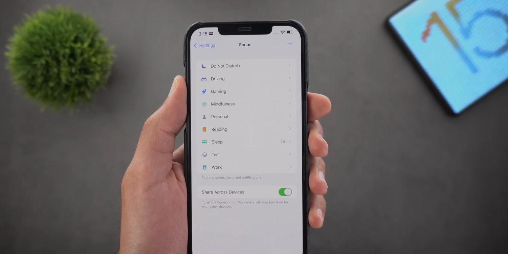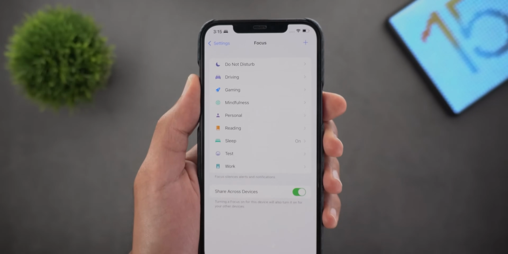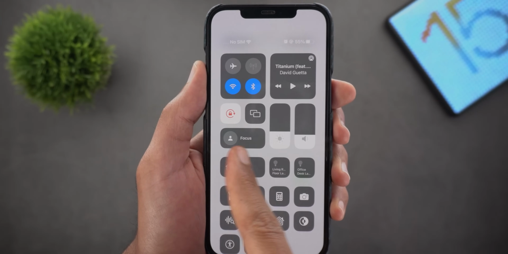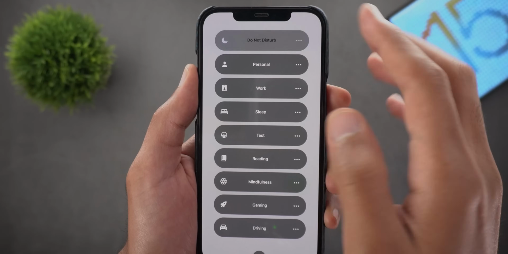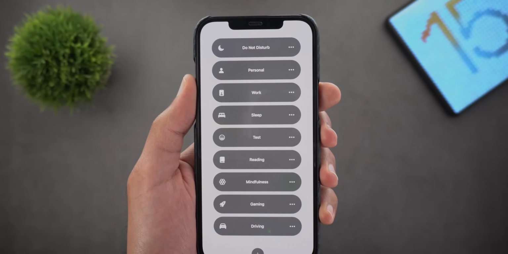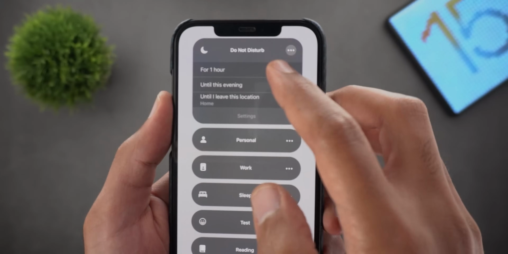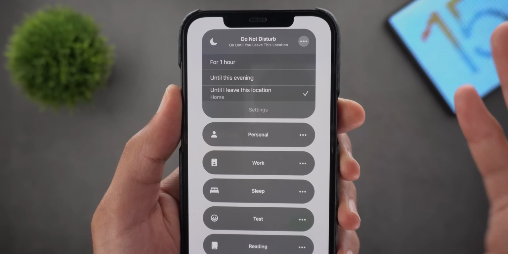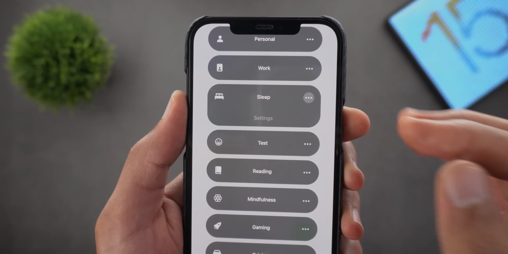If you have a focus mode activated, you will see an icon next to the clock that represents the currently active one. You can activate any focus mode from your control center. Here you have the focus tile. When you tap on it, it will show you all the available ones, so you can tap to activate or deactivate. And when you tap on the ellipses next to each one, you will get the option to turn it on for 1 hour, until this evening, or until I leave this location. All of them will show you the same options except for sleep. It will not give you any of these options.